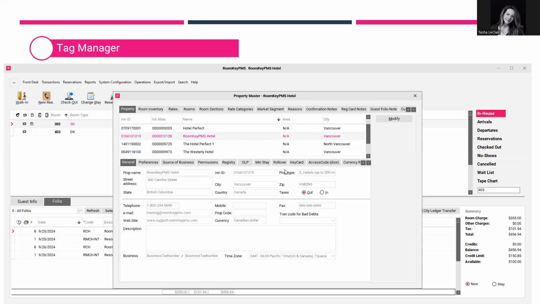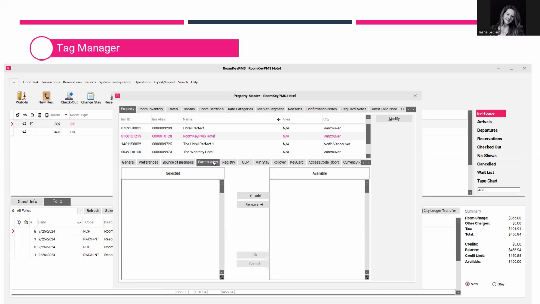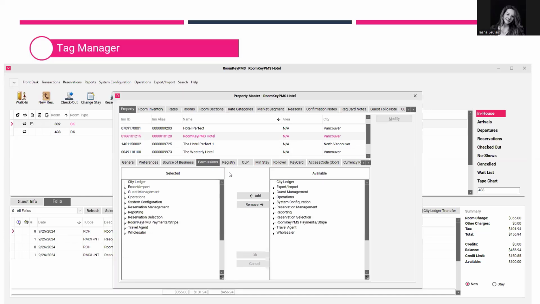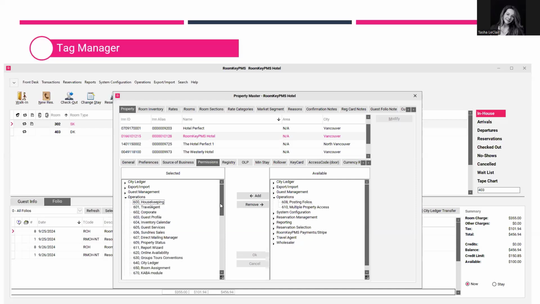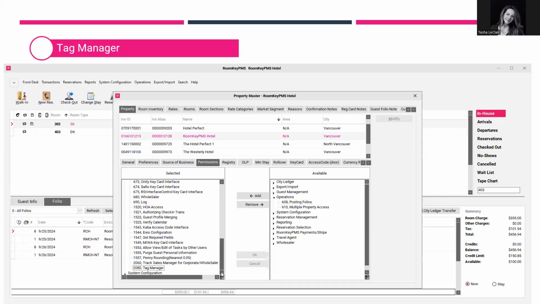Perfect. Here in the property module, you will jump over to the permissions tab for this property, and you'll see a list of selected and available permissions. So if you're granting this permission for the first time, you're going to find it in the list of available permissions in the operations menu. So you'll click that black arrow and select the permission, click the add button to move it over to the left-hand side.